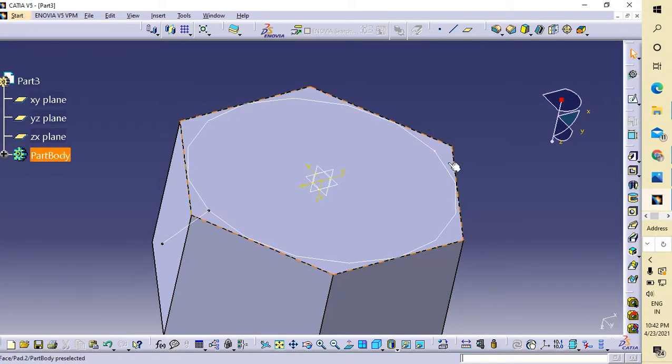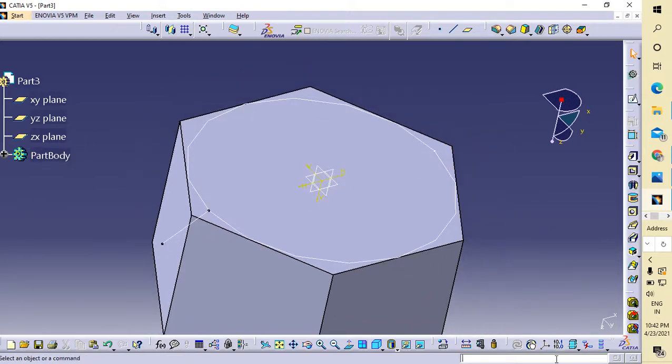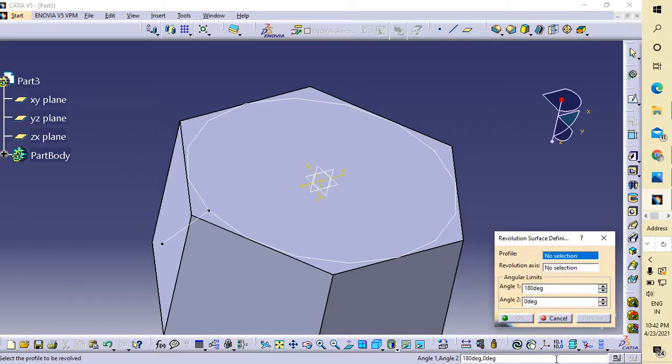Now we have to import the revolve command. So to import the revolve command, type c semicolon REVOLVE, revolve, enter. It will pop up. Select what profile you want to revolve. This profile I want to revolve, and about which axis, I will select this axis.